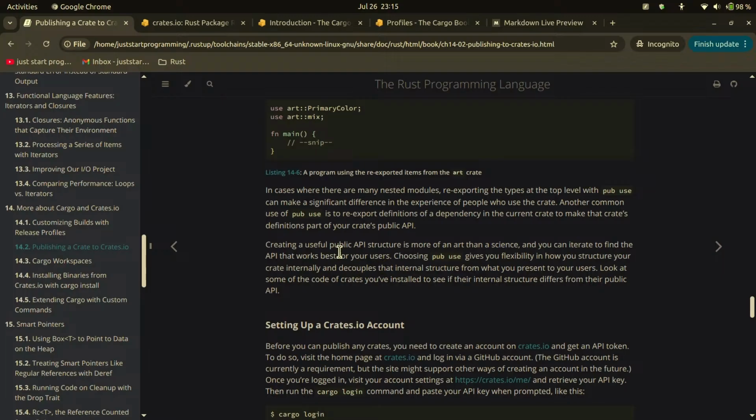Creating a useful public API structure is more of an art than a science, and you can iterate to find the API that works best for your users. Choosing pub use gives you flexibility in how you structure your crate internally, and decouples the internal structure from what you present to your users. Look at some of the code in crates you installed to see if their internal structure differs from their public API.